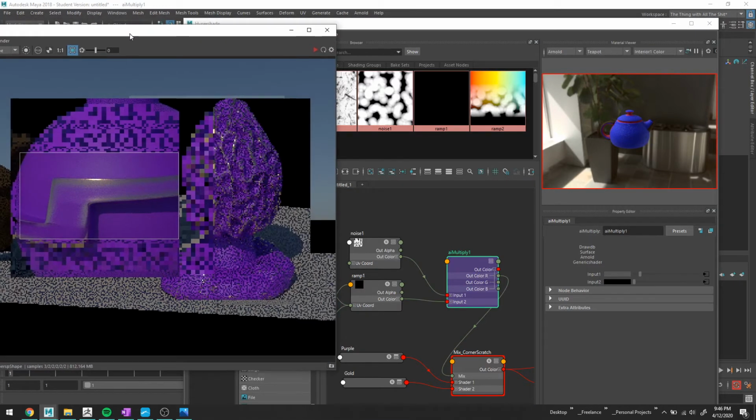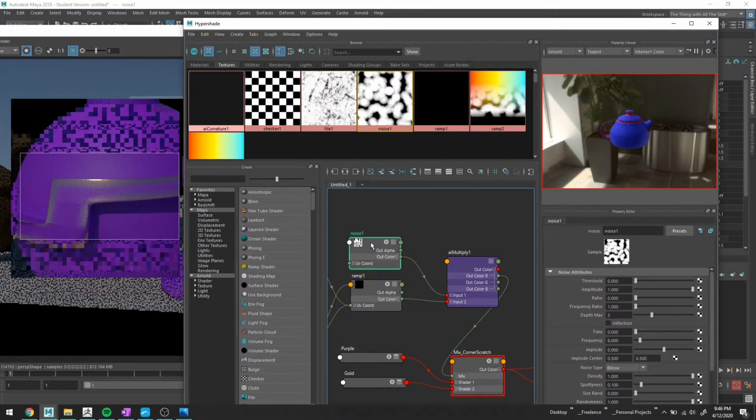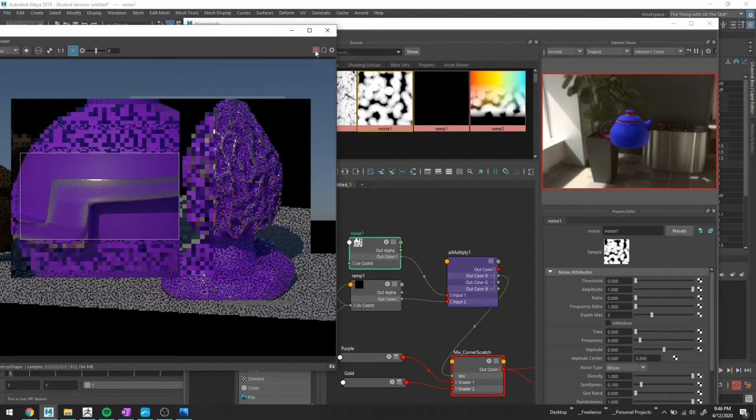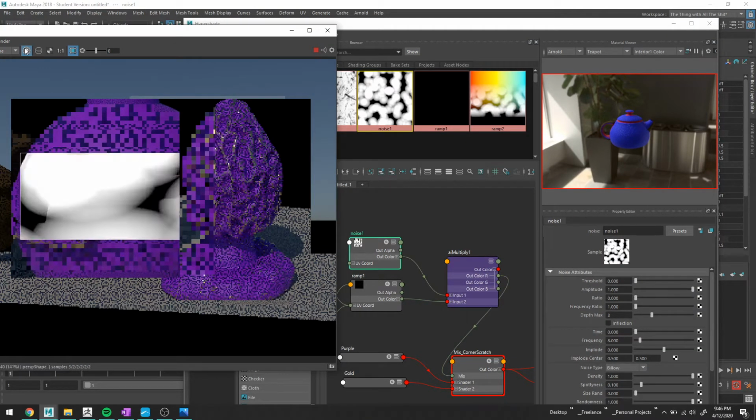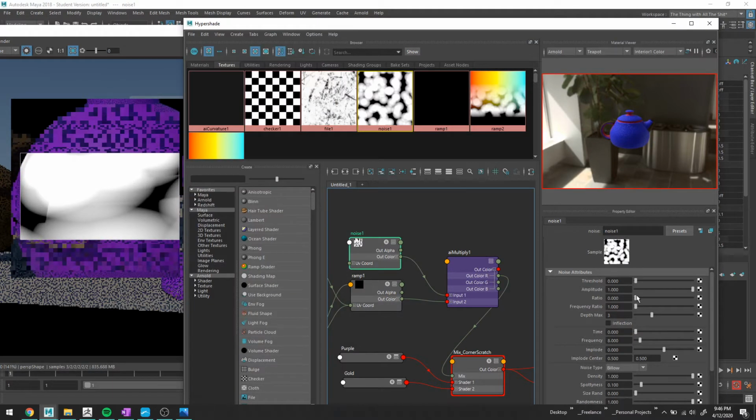What this theoretically should do is go through based on this noise texture. Are you actually rendering? You are not. There we go. That's appealing. So we can look at our noise texture. In this case, I'm going to maybe make the, nope, not frequency. Ratio.